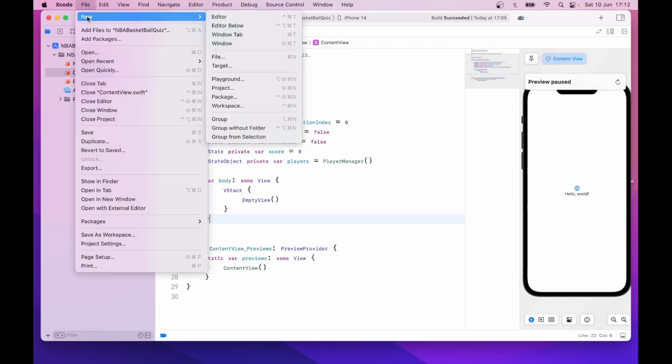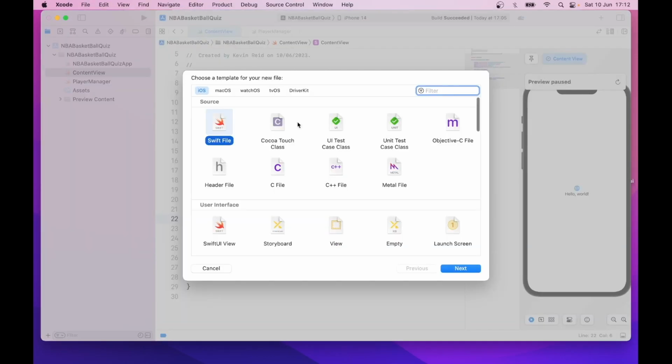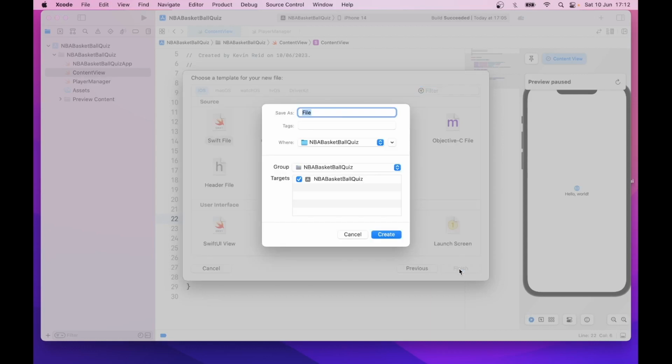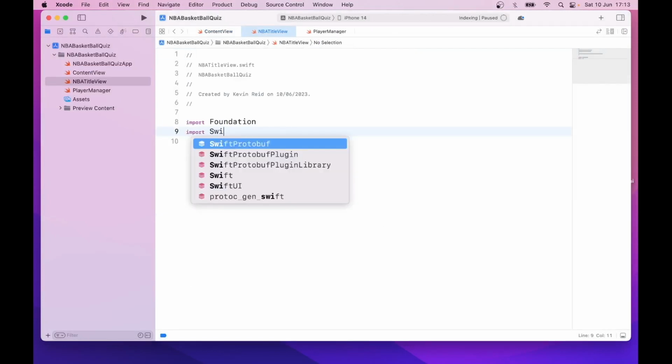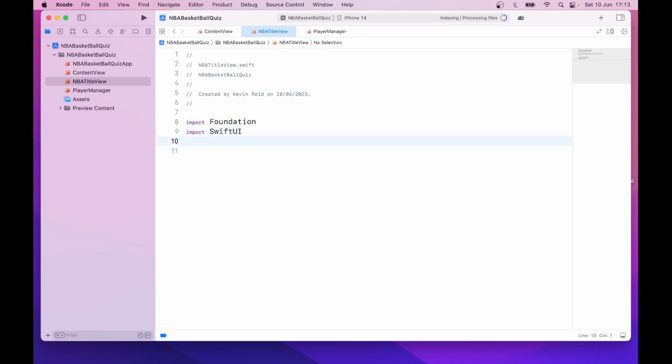So click on File, New, and File. Select SwiftUI file. Click on Next. And for the NBA title view, just type in NBATitleView. And then click on Create. Import SwiftUI. And then create the actual struct, which is struct NBATitleView, var body: some View.